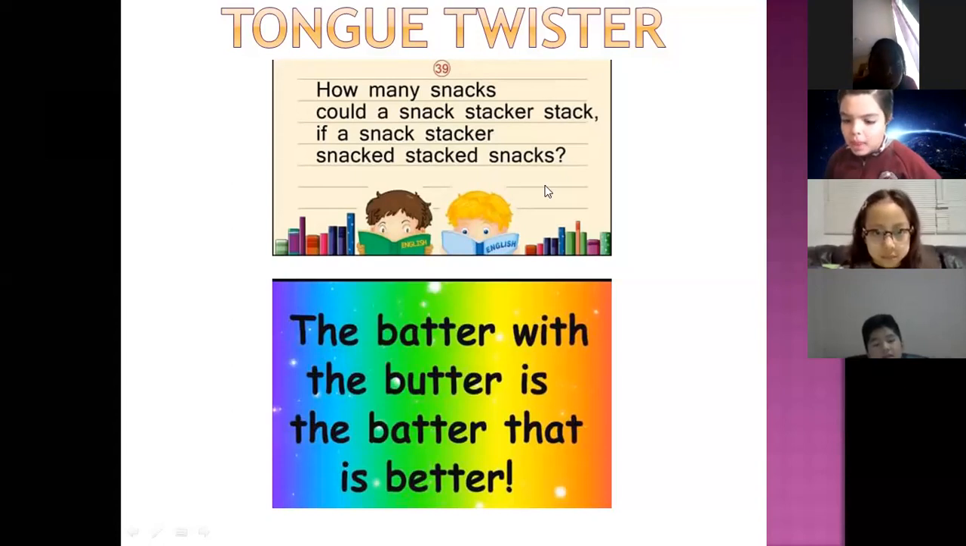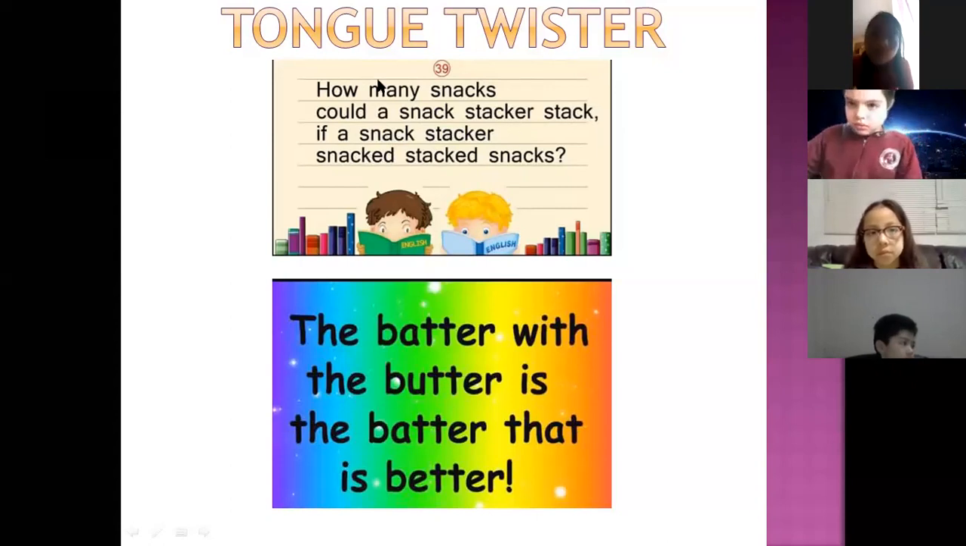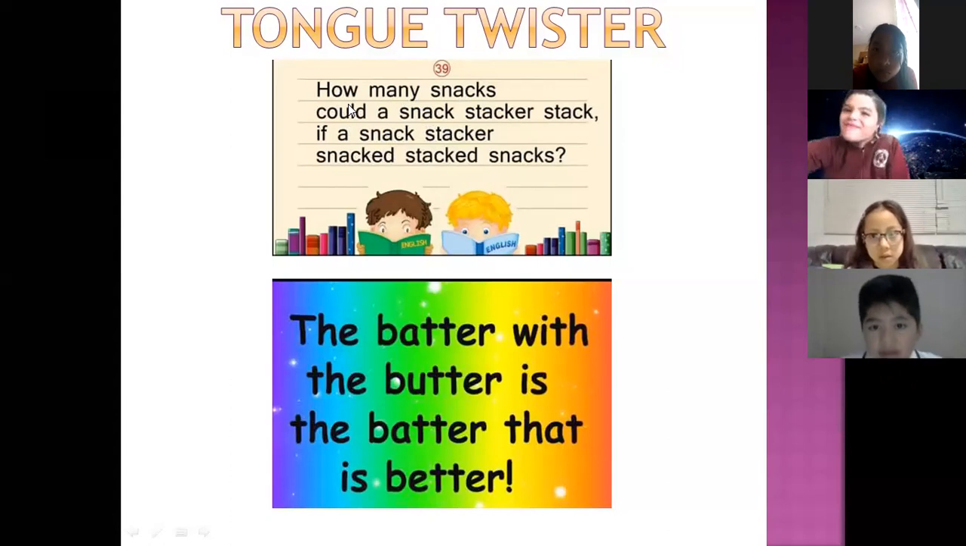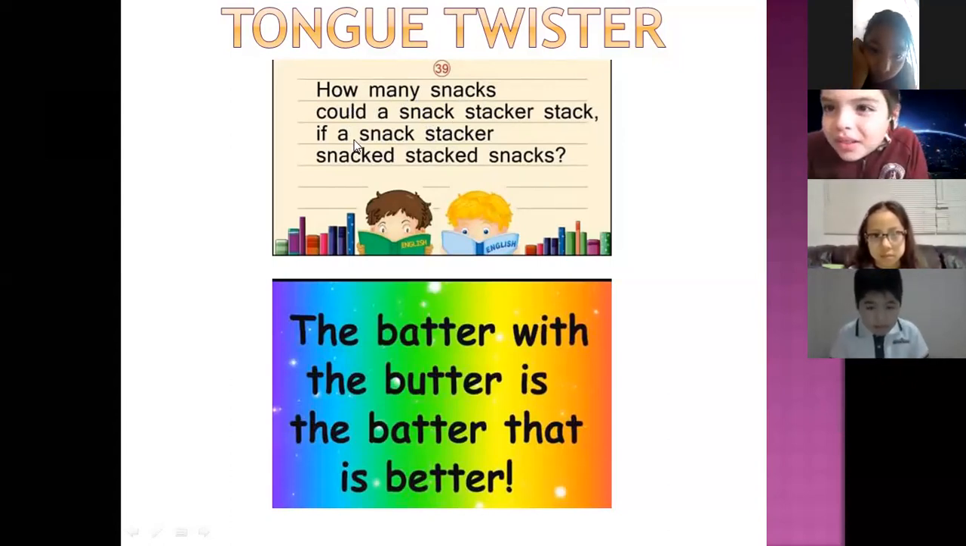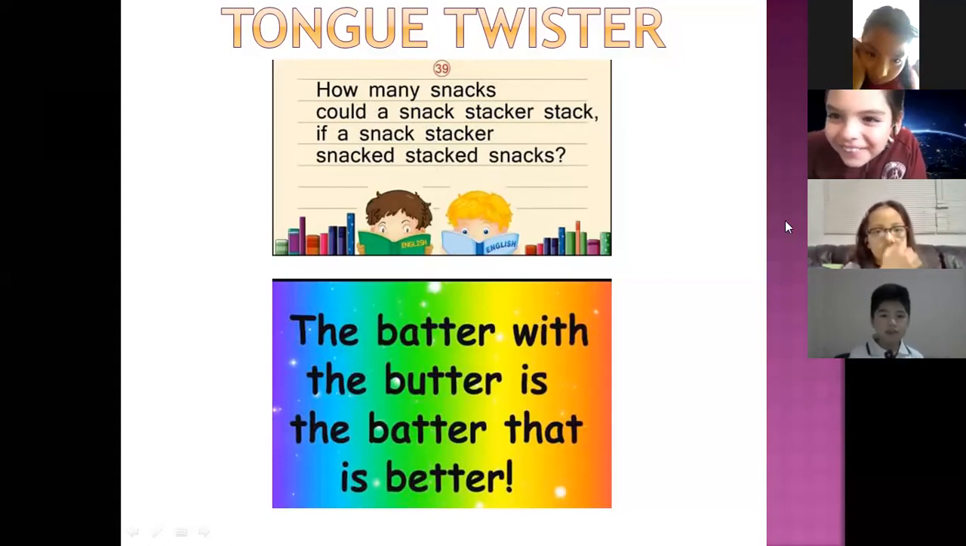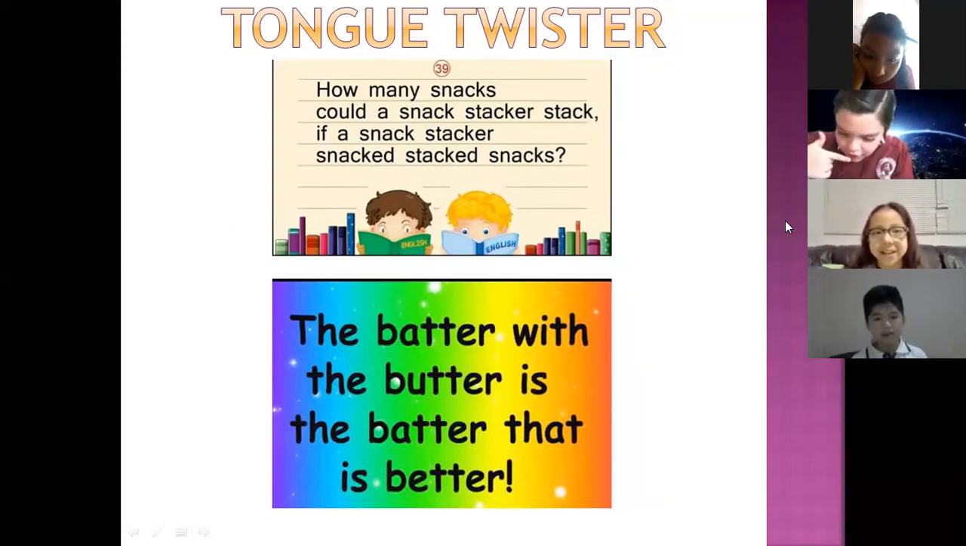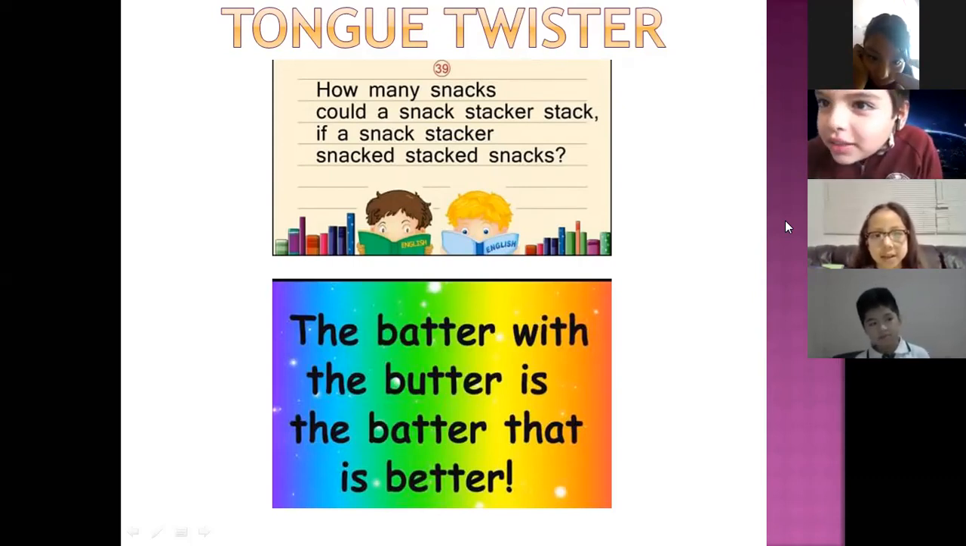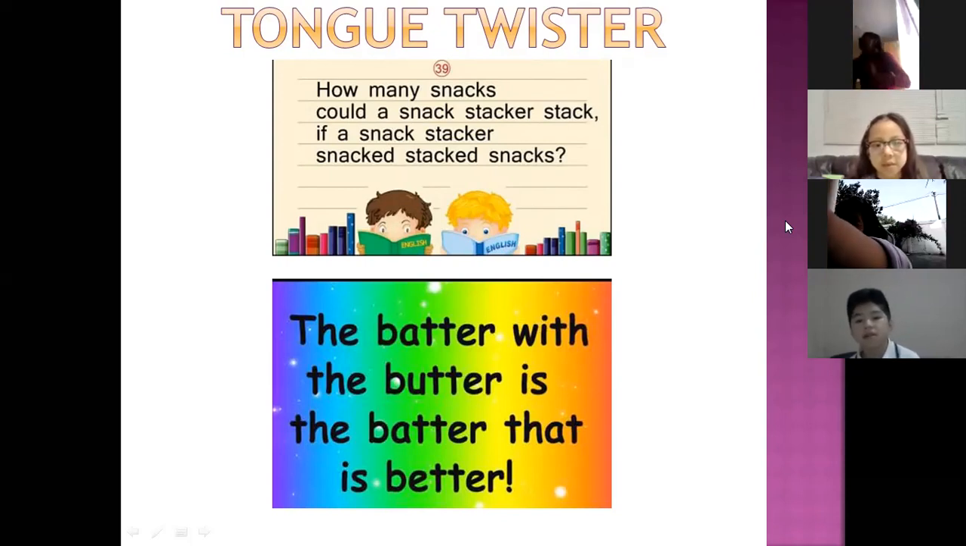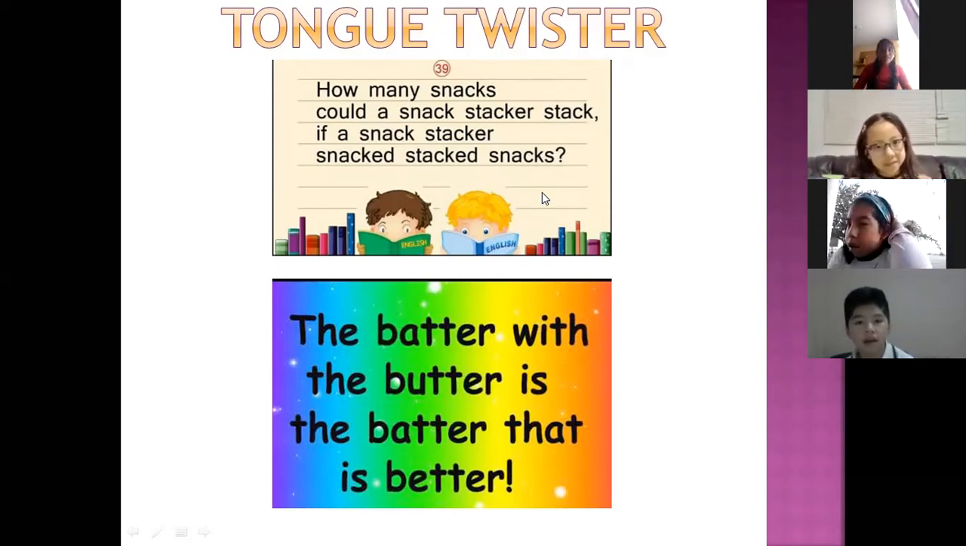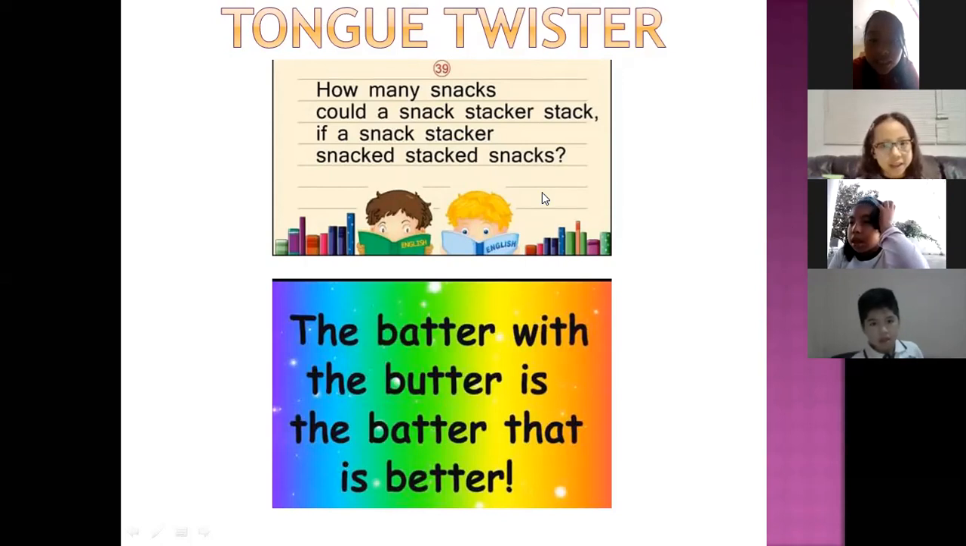Okay. In number one, we have: how many snacks could a snack stacker stack if a snack stacker snacks? Okay, somebody wants to repeat it? Okay, but listen first. How many snacks could a snack stacker stack if a snack stacker snacks? So who wants to try it? Me, teacher. Okay, Fast and Furious. How many snacks could a snack stacker snacks? It was incorrect at the end. Okay, somebody else? Okay, Jimena, could you try number one, please? How many snacks could a snack stacker stack if a snack stacker snacks? Thank you very much.